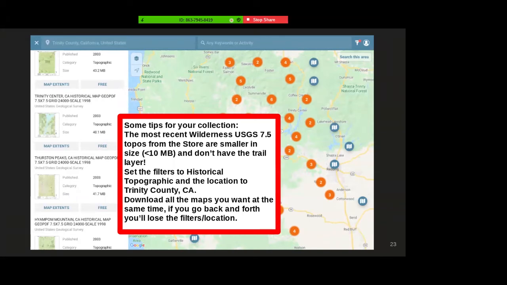But what I found is that the newer, more modern maps that are pretty small, less than 10 megabytes, didn't have the trail layer in them, and that's really what I wanted for the wilderness area. Fortunately, they do have some bigger maps. They call them historical maps. They could be 20 or 22 years old in this case, but those do have the trails on them.